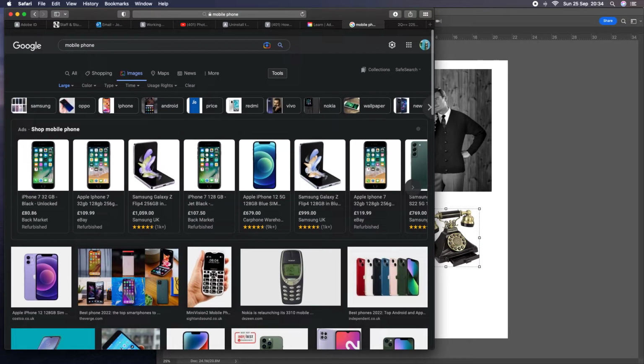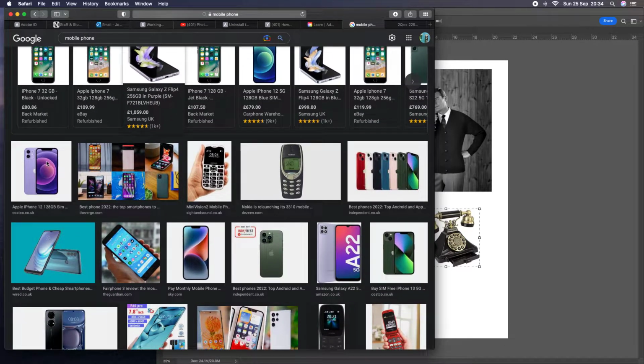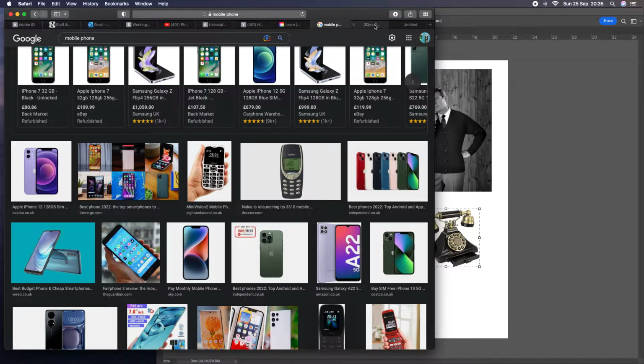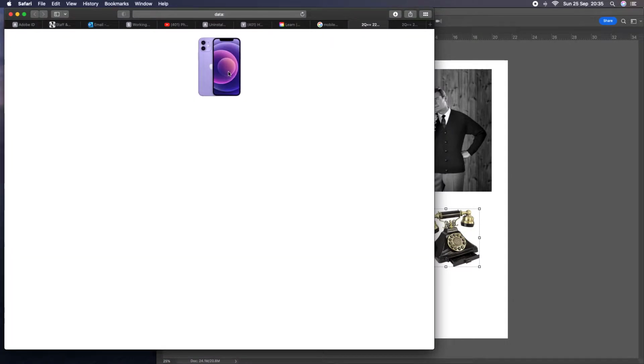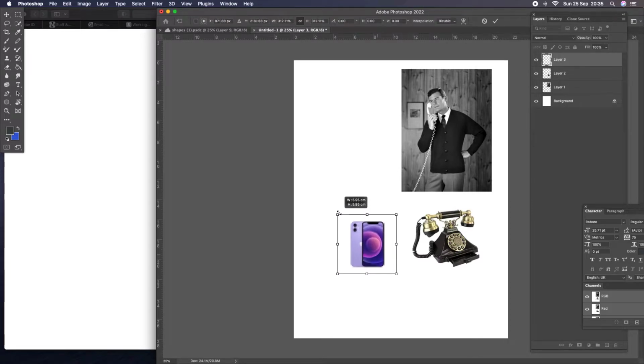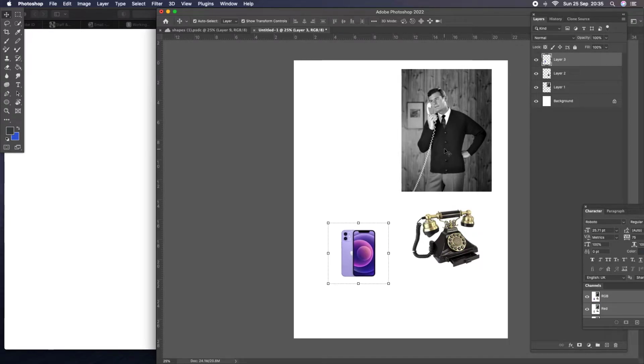I've searched already mobile phones, and what I've done is I've right-clicked, and to get the image on its own, you can just open image in new tab. So it opens in a new tab, and then you can just drag over to your image like that and resize to the size you want. And then to desaturate, so I've got my 3 images now.